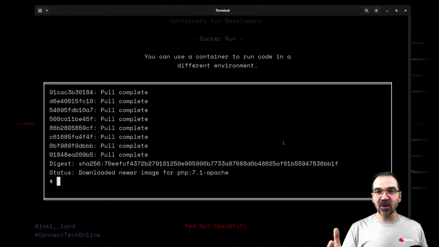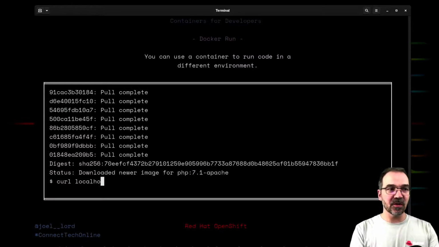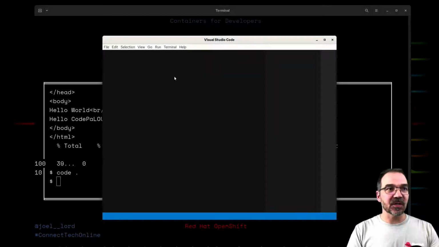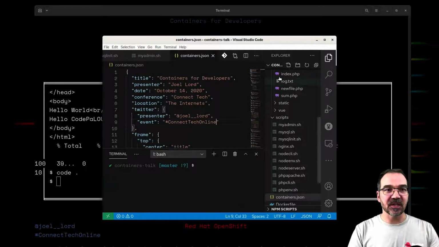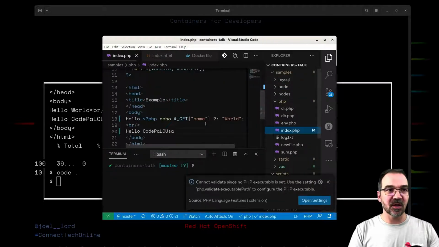So I've just downloaded the image. I have my server up and running, so I can now do curl localhost 8080, and you can see that I've been able to reach my server. Now, if I go into my VS Code, I can go ahead and change my sample code right here. Where is it? Sample PHP index.php.